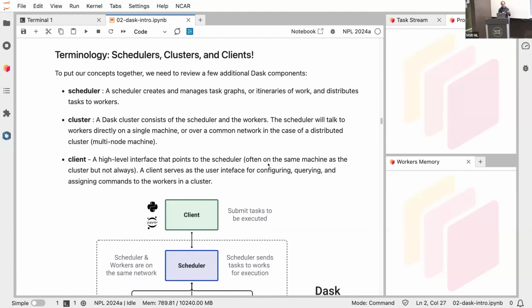Basically what it's doing is creating and managing task graphs or itineraries of work, and it distributes those tasks to the workers. So the scheduler is sort of coordinating what's going on in terms of moving chunks around. Now that plus the workers you can think of as a Dask cluster. And again, this is sort of an overloaded term because we might be thinking of a physical cluster like Casper. But this is a software cluster. It basically consists of your Dask workers, and the scheduler that's orchestrating everything.